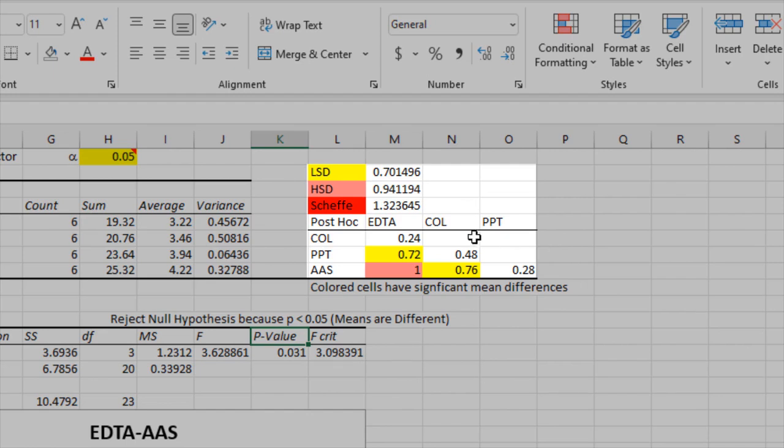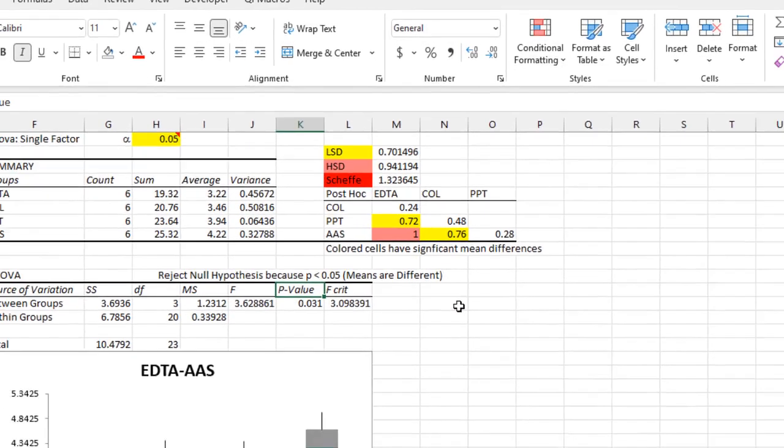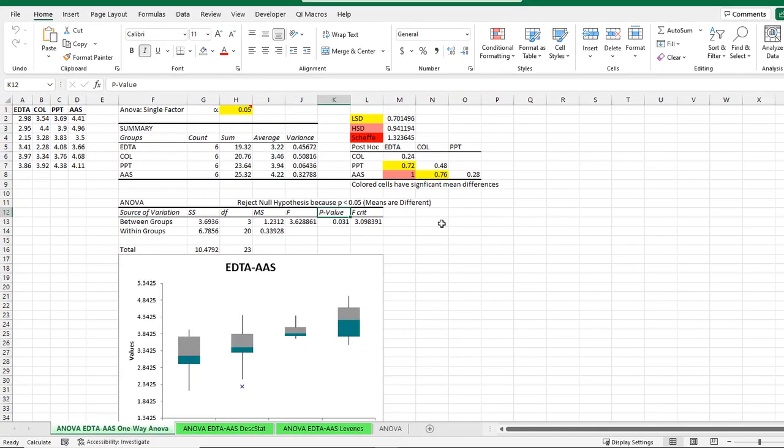So PPT and EDTA are different. AAS is really different from EDTA. These are some pointers in terms of which direction you want to focus on to determine which one is the best solution for you.